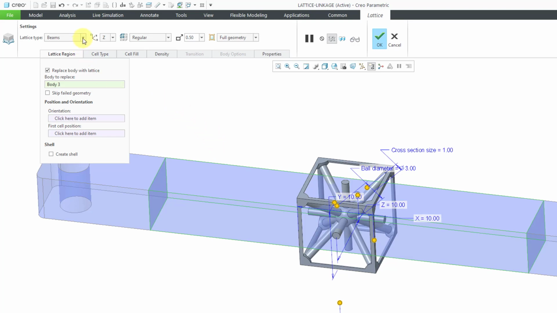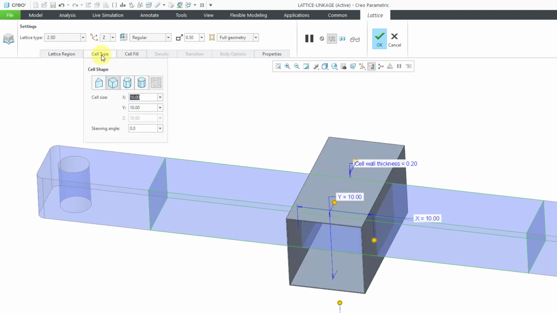Right now, it is a beam-based lattice. I'm going to go to the 2.5D option. And with 2.5D, that is a prismatic shape like a triangle or a square or a hexagon or an octagon that will be extruded. You can see a preview of what we are getting.